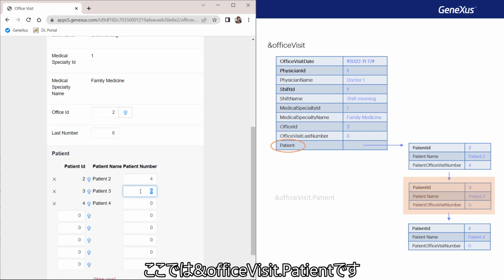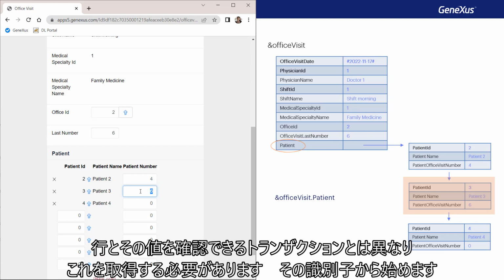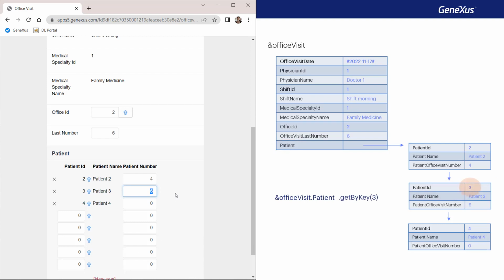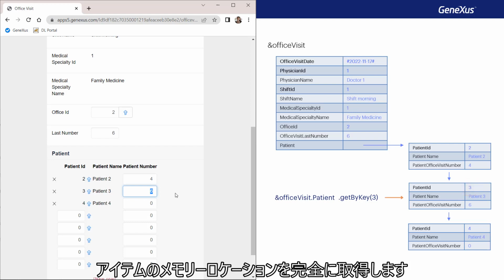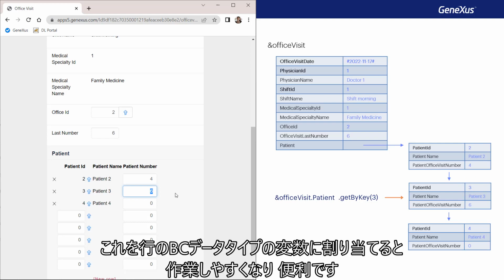Here, it's office visit, period, patient. Unlike the transaction, where we can see the line and its values, here we have to retrieve it, starting from its identifier. If there's an item with that ID in the collection, then we'll retrieve the memory location of the item. And it'll be convenient, surely, to assign it to a variable of the BC data type of the line to work more comfortably.